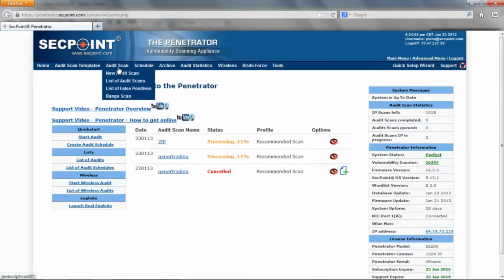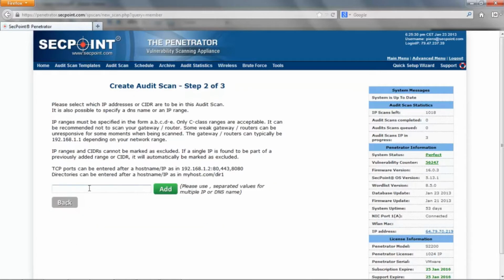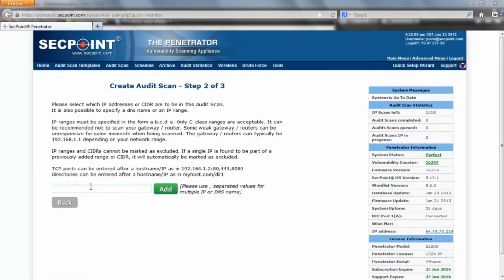If you start a new audit scan, here you can enter the scan name. Click on Next. Then here you can enter your IP or host name. The new feature is an improvement in the way you can enter directories and ports in this field.